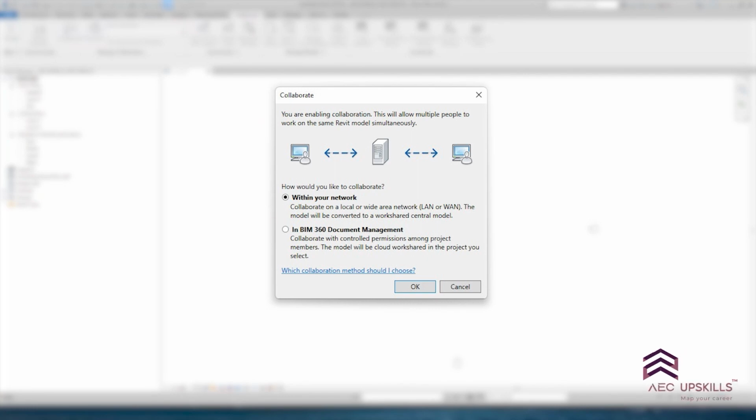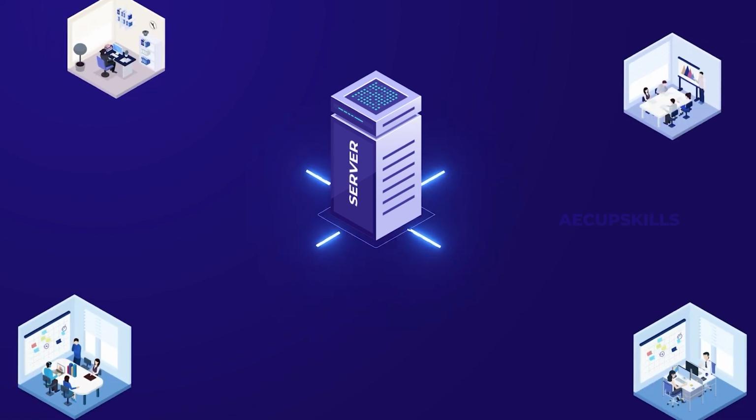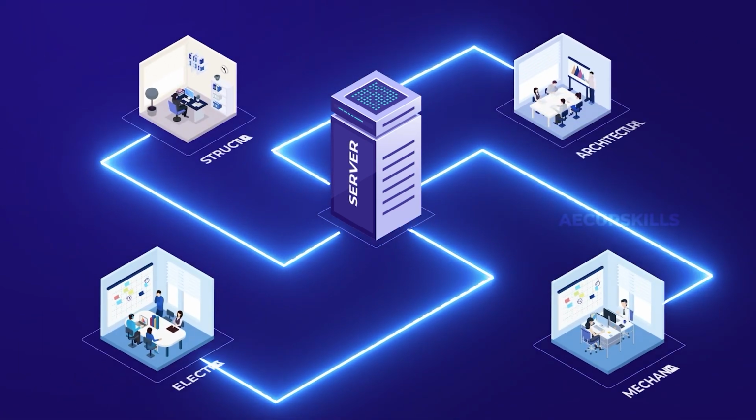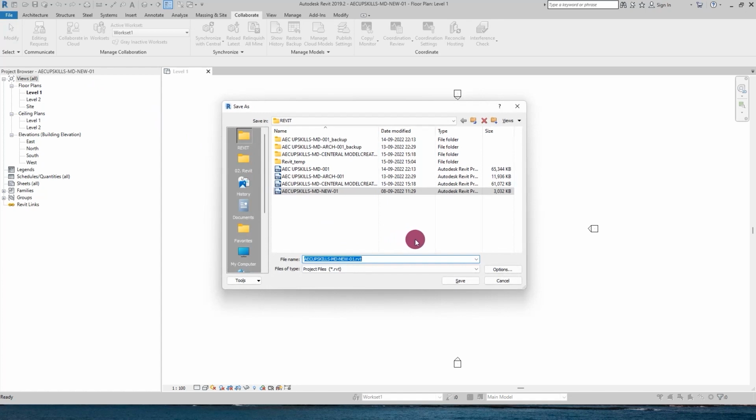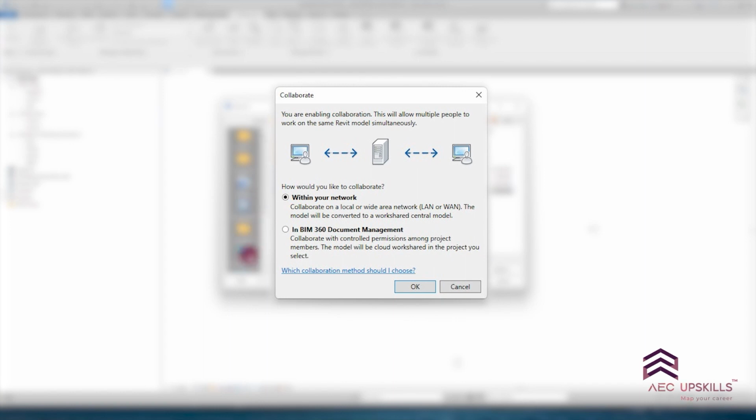The file to be used for work sharing should be stored in a server or cloud storage so that the entire team can get simultaneous access to it. After we find the proper space, we can save the file as a central model. Now, before we save, we have to select the method of user collaboration. We can either collaborate within our local network or use Autodesk A360, which is a paid Autodesk cloud hosting service. In our case, we choose to save in our local network.